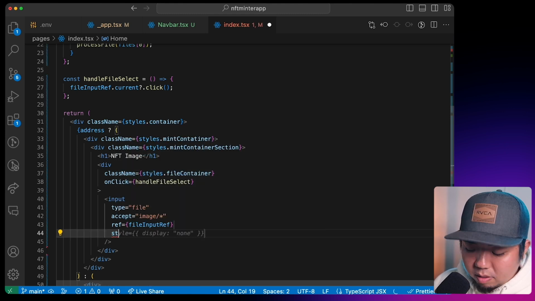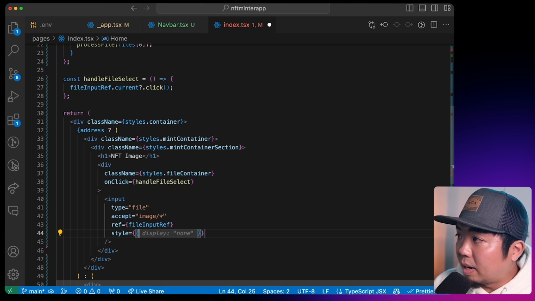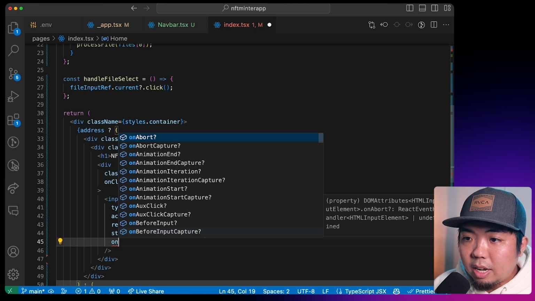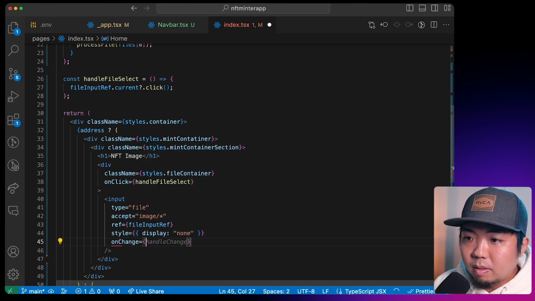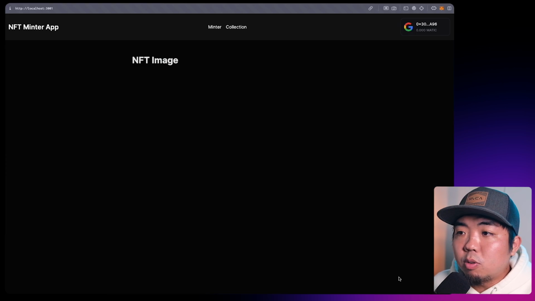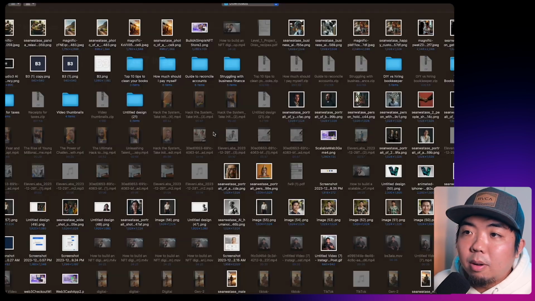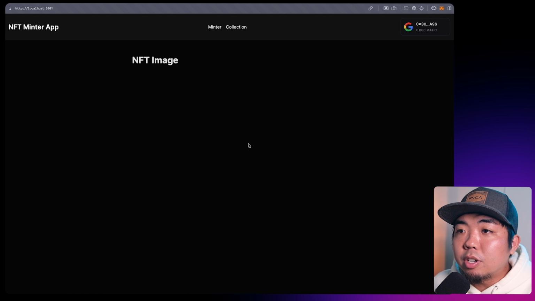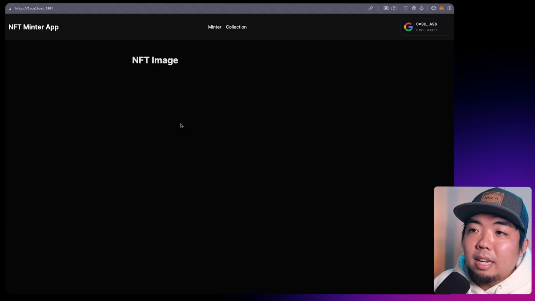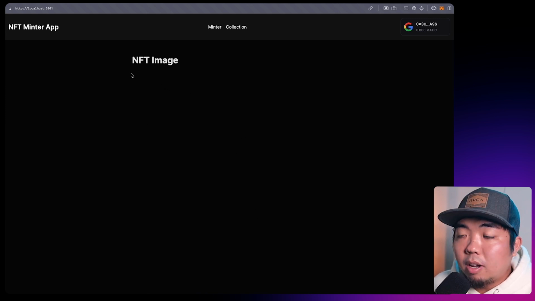We're going to have some styling here, just really quick, which we're going to say display none, because we're not going to show that input. And then we can say onChange. We're going to handle the onChange with our handleChange function. All right, and if we come back to our app here, you'll see NFT image, and right now if we just click anywhere, it's going to allow us to add our image, but we're going to add some styling here where you'll see a box that says click here to add image, and if there is an image already selected, it should show a preview of that image.